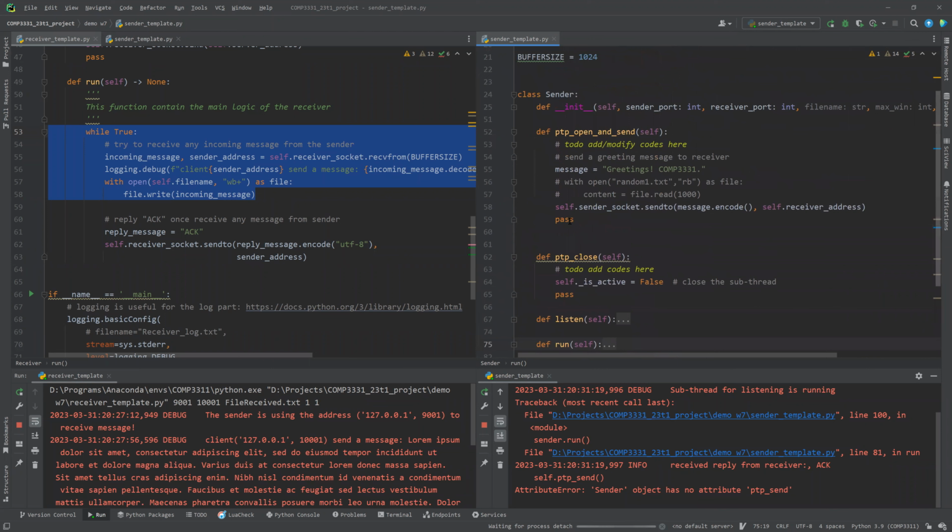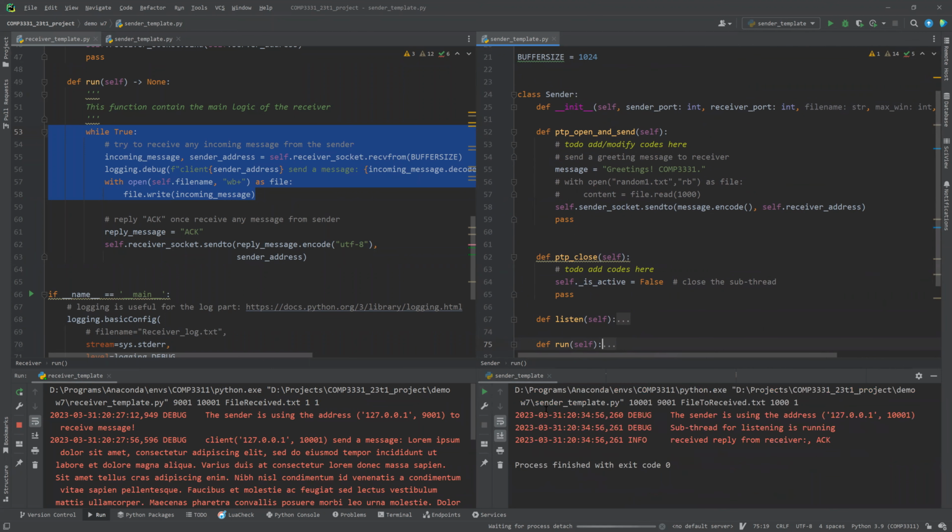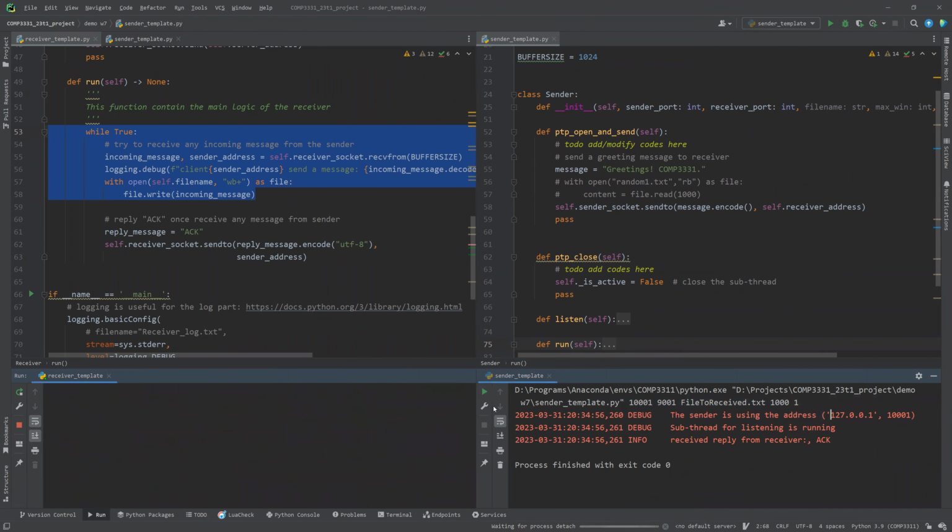Okay, so let me rerun the file and see how it goes. As you can see here, if we run the file like this, we will send this message, greetings, to the receiver side. So now, what if I want to open a file and then send the file? We can do it like this.